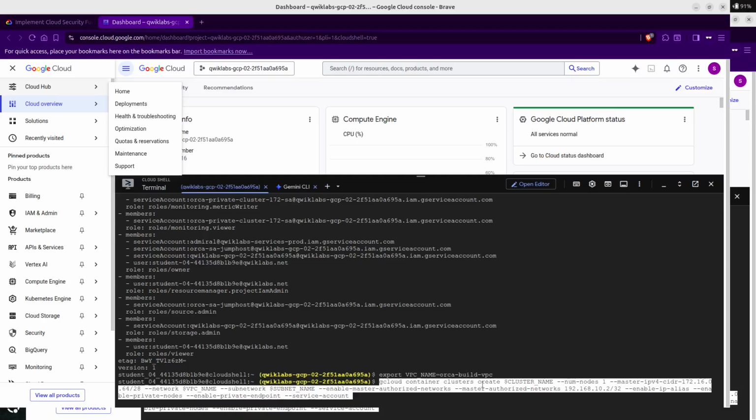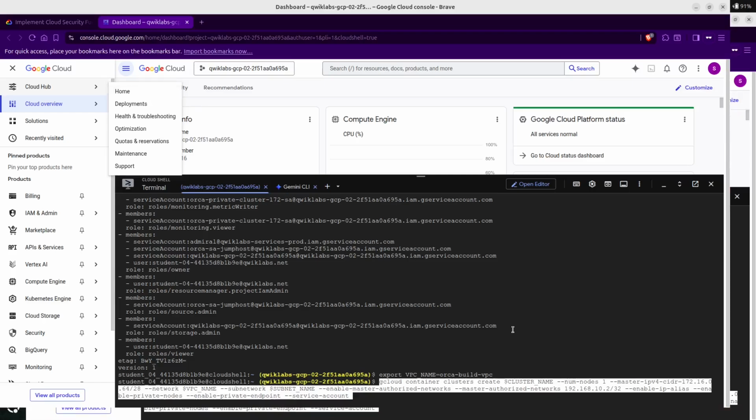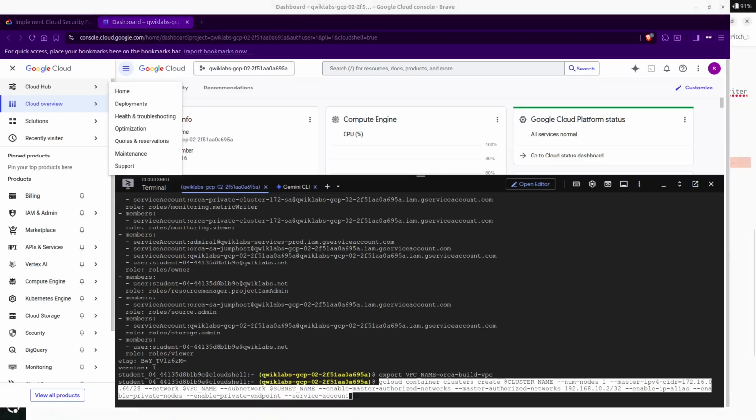So gcloud container clusters create, cluster name, number of nodes one, master IP address. You can change it also if you know the IP address. This is the information given by the instruction here: enable master authorized network, enable IP alias, enable private nodes, and enable private endpoint must be enabled. Okay, so just execute this one.